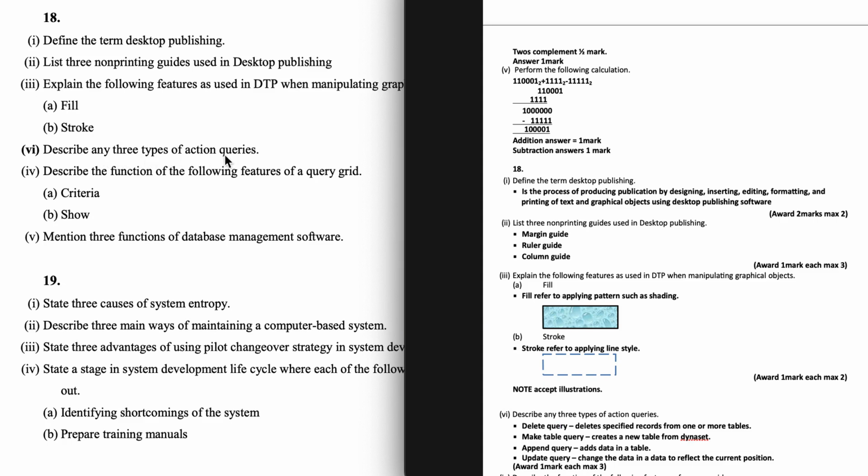Describe any 3 types of action queries. Delete query, deletes specified records from one or more tables. Make table query, creates a new table from the data set. Append query, adds data in a table. Update query, changes the data in a table to reflect the current position.